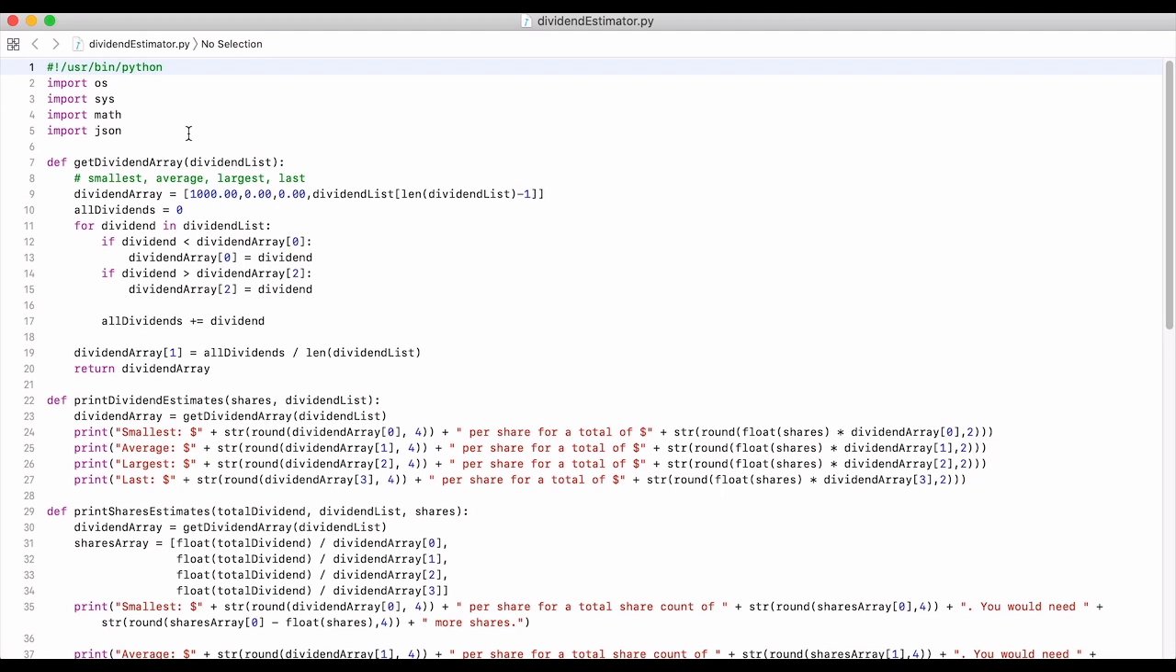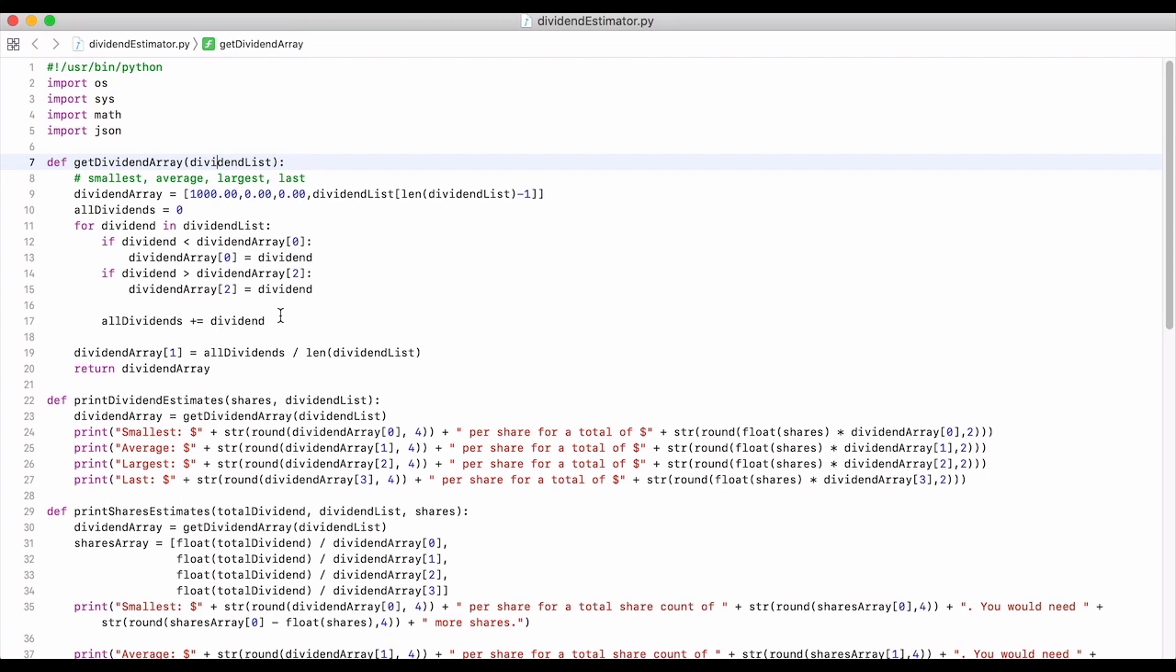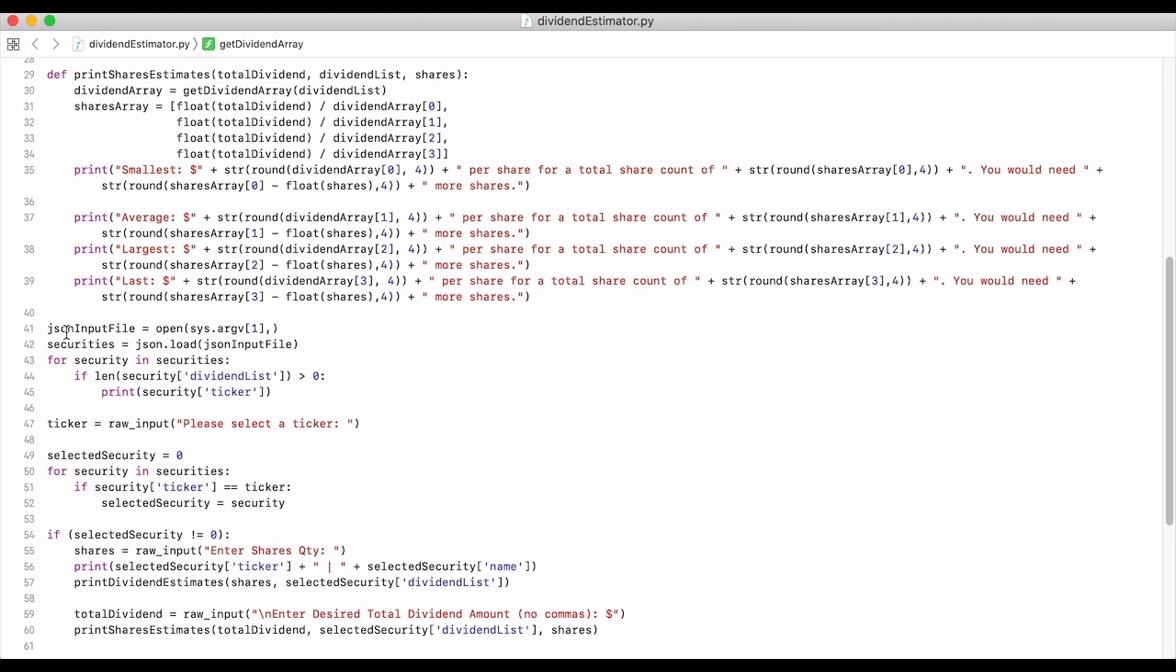So how does that code actually look and work? Again, we want to tell the program that it's a Python program. We have some libraries. We're going to skip down to the bottom real quick. We'll come back to the functions.